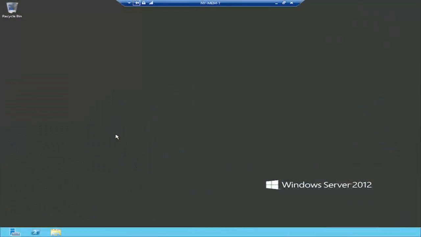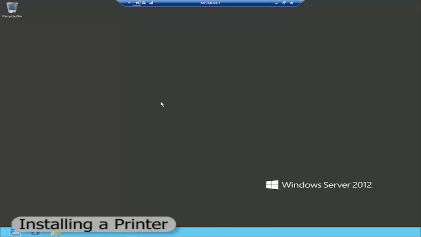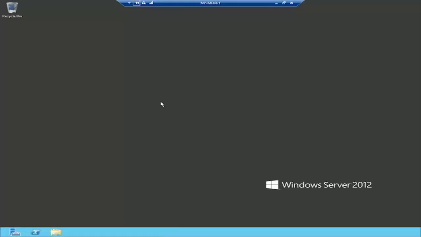Okay, so to get things started, we are here on a member server in the Global Mantics domain. We have nymem1. And so we're going to go ahead and use this server to act as though it's our print server for the network. And the first thing we need to do is install a printer. And the place that we do this is from something called Devices and Printers.